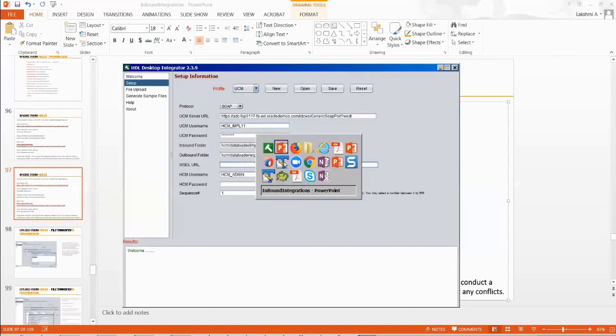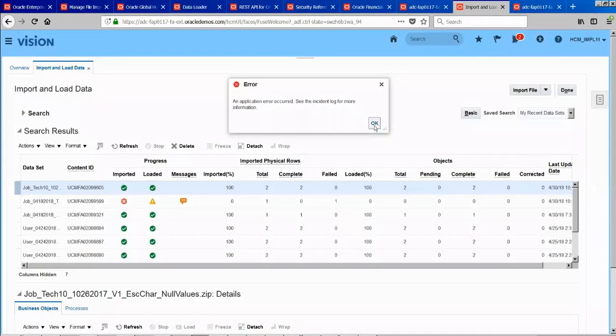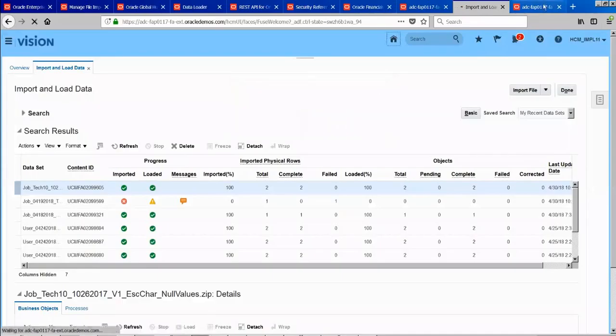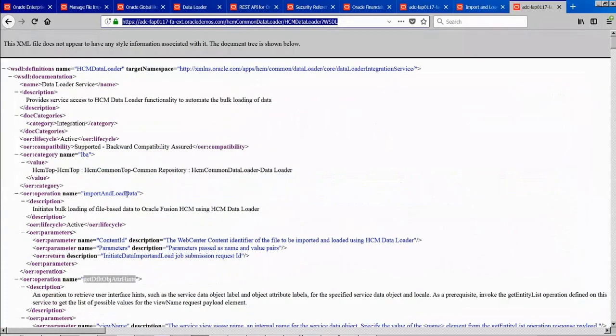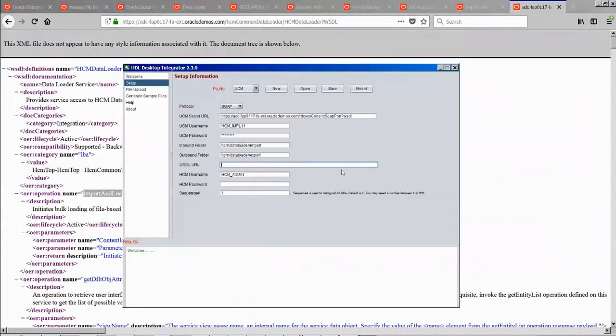It is basically the URL, the HCM data loader WSDL URL, where we have the import and load data program. Okay, so I can give it here. Lakshmi, is this the Oracle tool? Yeah, it's supported by Oracle. That's true.